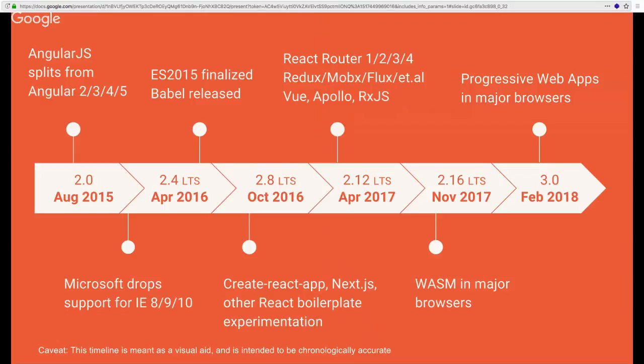So 2.0 came out in August of 2015. Quick caveat, this timeline is not meant to be exactly chronologically accurate. It's mostly a visual aid, so we can all get on the same page with what has transpired over the last 2.5 years. So down at the beginning, we've got the transition from Angular to Angular 2, 3, 4, and 5. So there's been 5 major versions of Angular throughout this whole time frame. Way back in 2015, Microsoft dropped support for IE 8, 9, and 10.